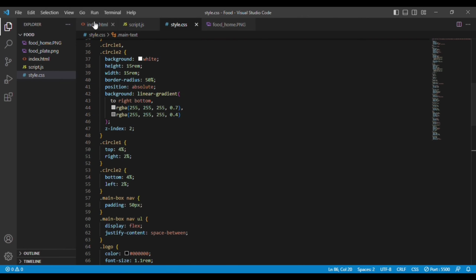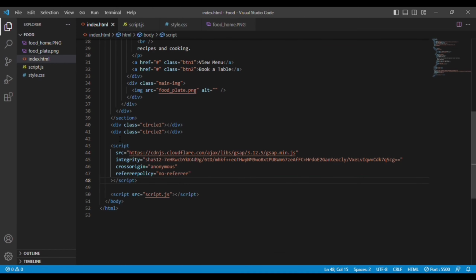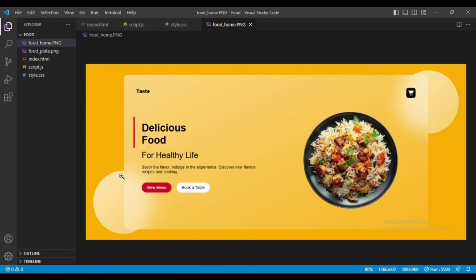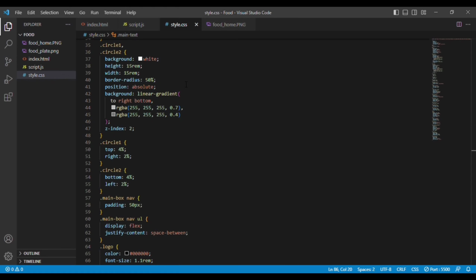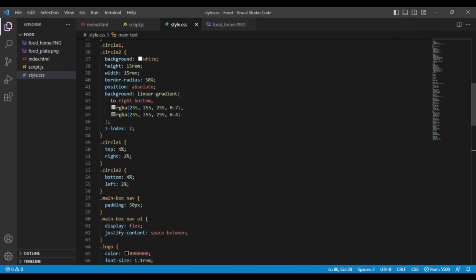Here in the HTML section you can see there are two div elements, circle 1 and circle 2, with class names. The div elements are used to create the circles around the edges. We are using two empty div elements with class names circle 1 and circle 2, and for them we are adding the styling by using CSS.